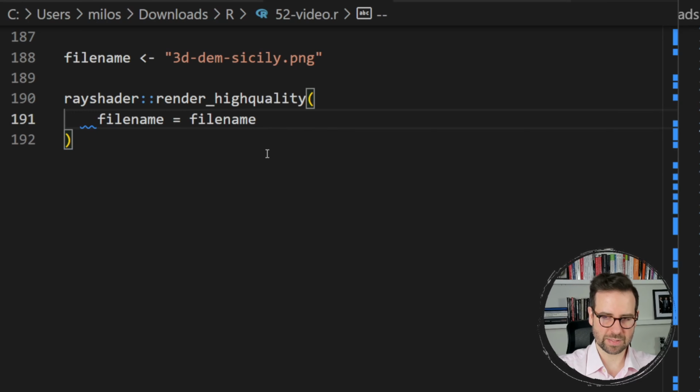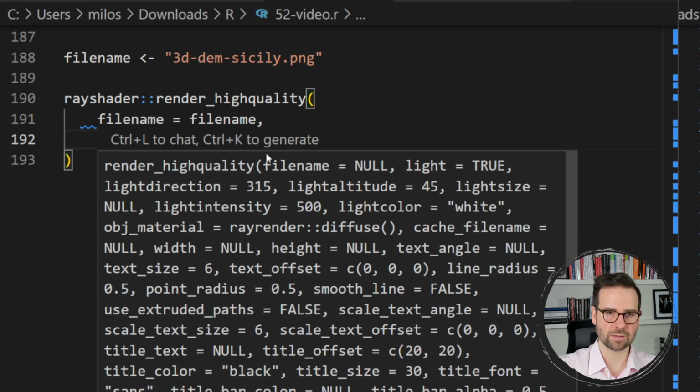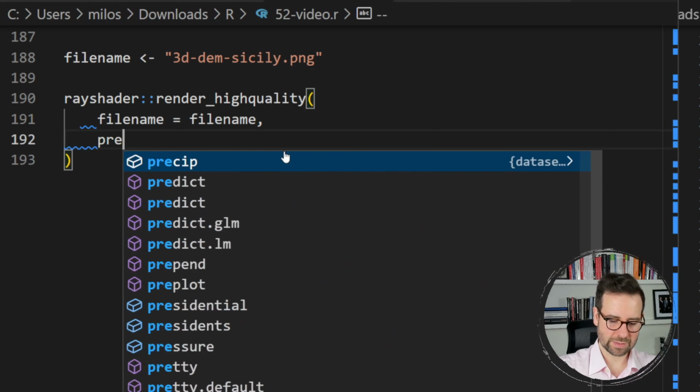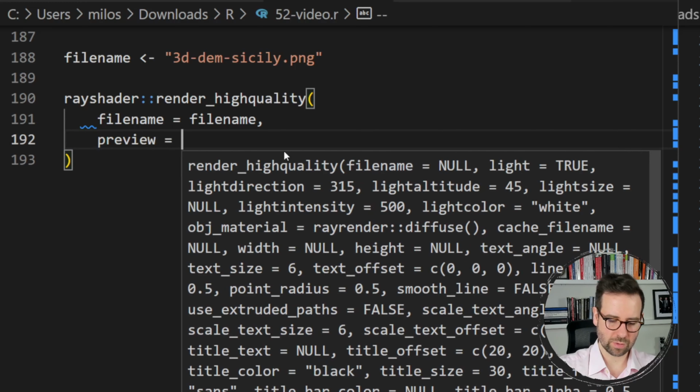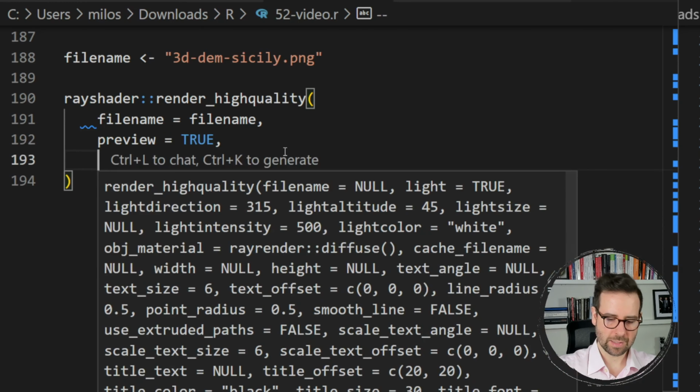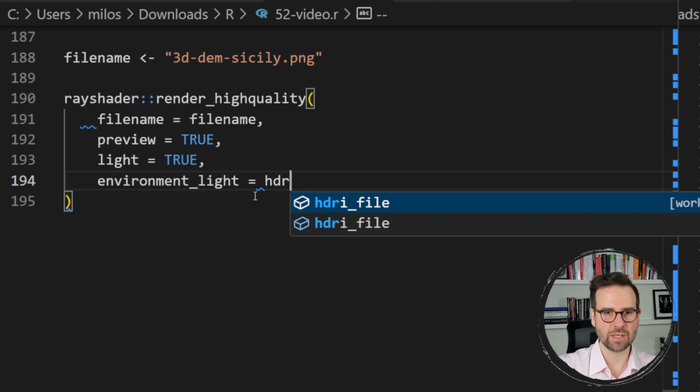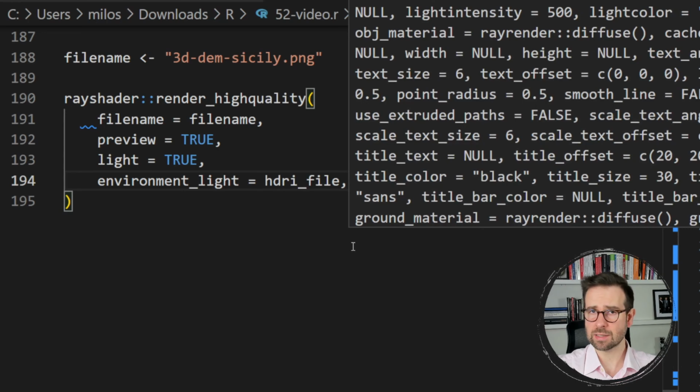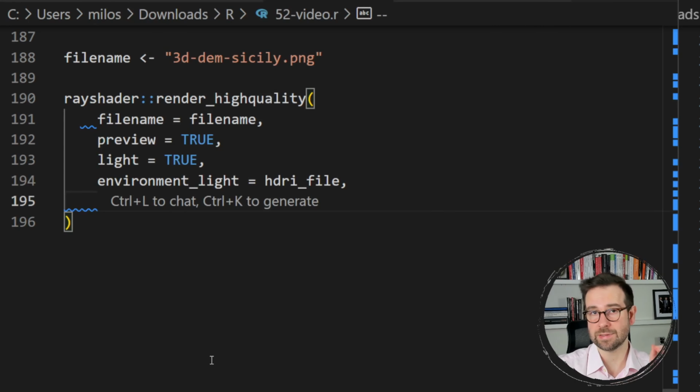That's the first thing we specify. The second thing you specify here is whether you want to see the preview or not. So I do want to see the preview, so I also select this here. We also want to have the lights in the scene, so the lights are set to true, and then we are using here environment light. So environment light, and what we are passing here is going to be this HDRI file, which is directly going to call that file that we downloaded locally.